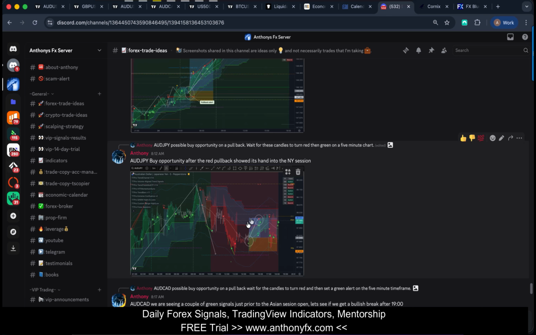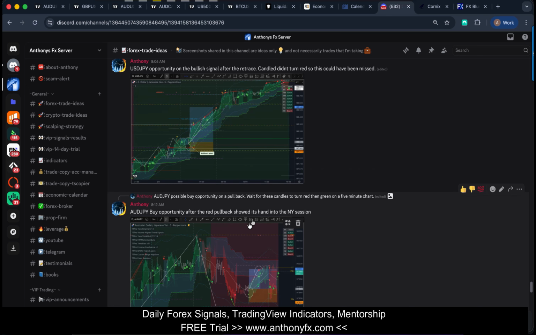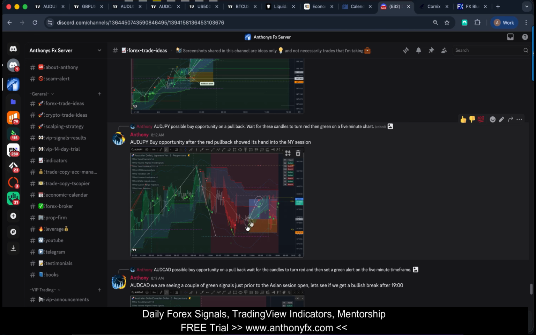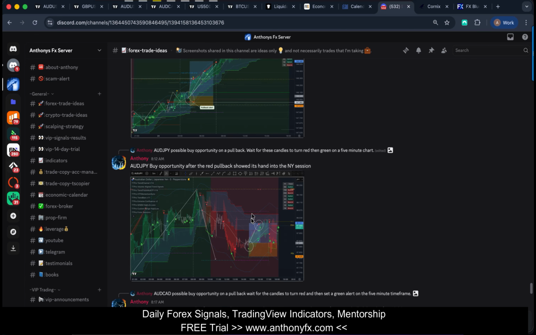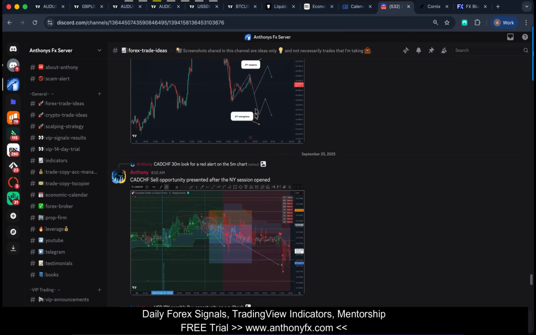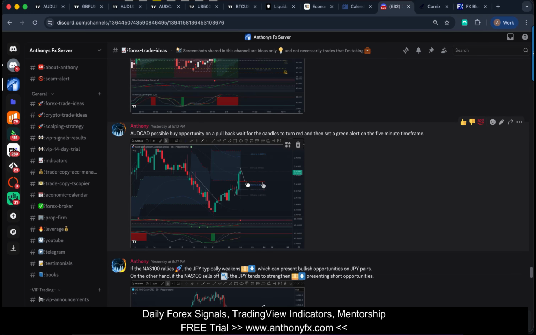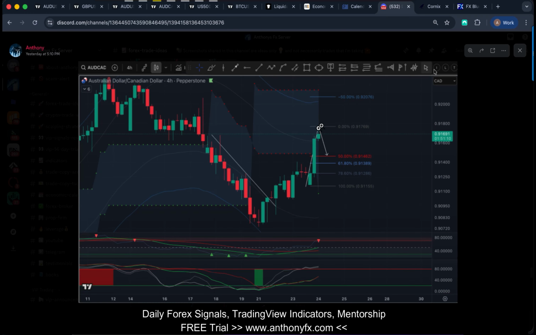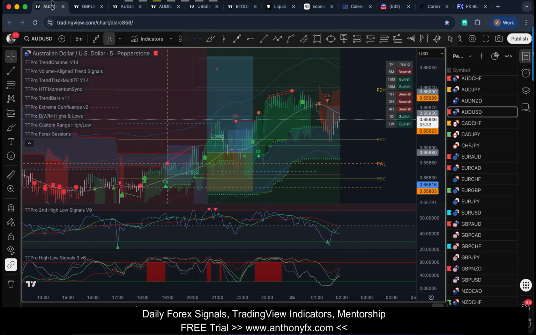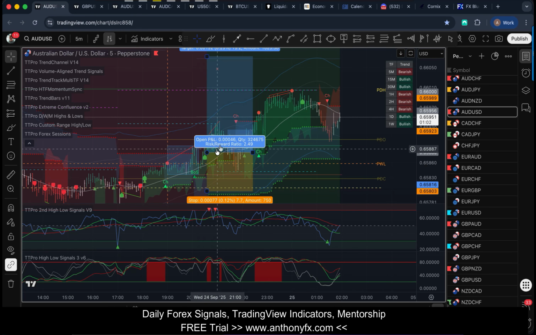Okay. So you can see here some of the results. This Aussie yen, possible buy opportunity: wait for these candles to turn red and then green. They turned red and then the green signal kicked in here. So that's how you can trade these, just by following simple instructions. I'm placing the screenshot and providing you with how to trade it, and it's just a matter of setting the signal on a 5-minute chart.